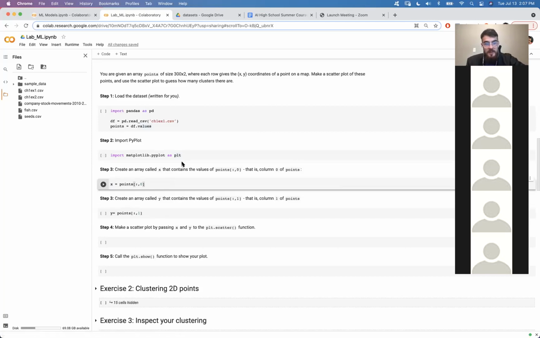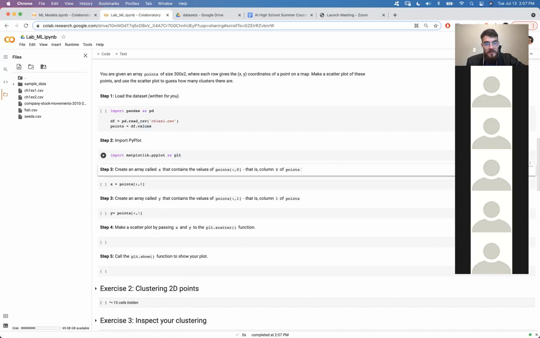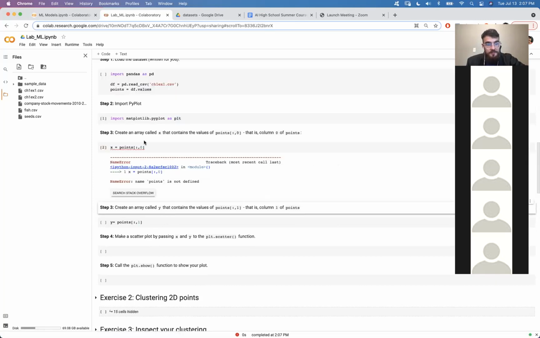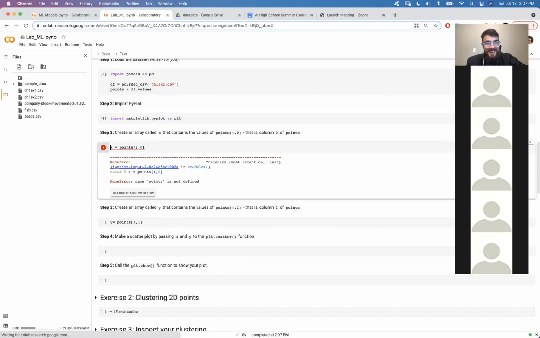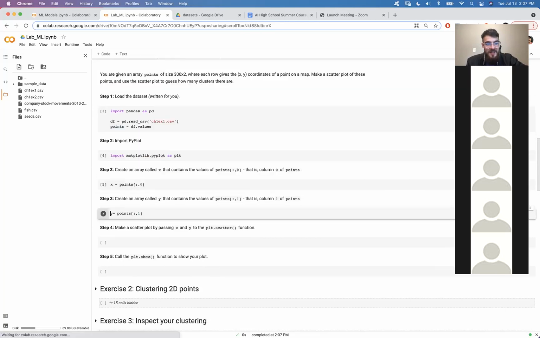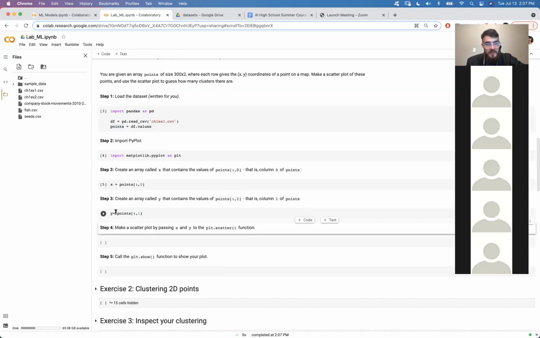So let's run these. Let me just, right, I'll import this. I'll run x. I need to run that first, right? So points should have saved. Y will be saved there as well.